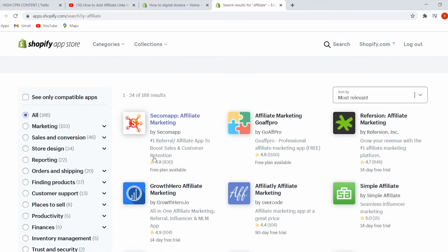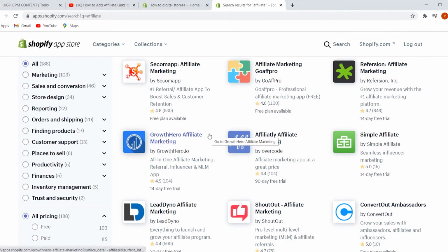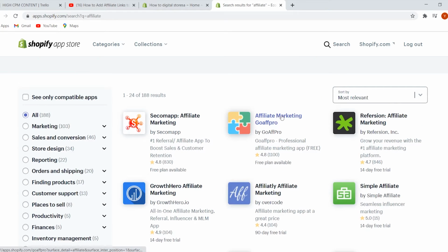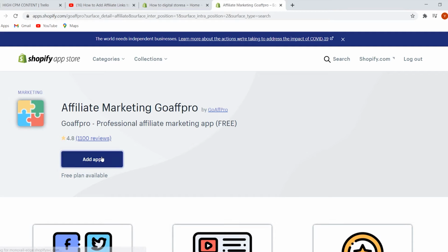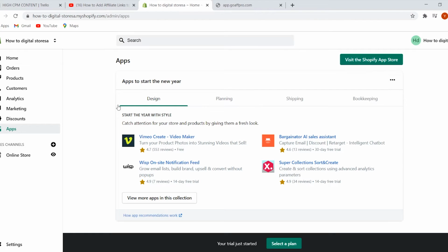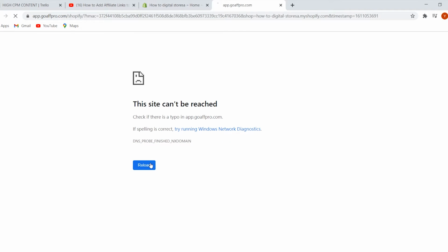Now you'll see that some of them do have free plans available, others do have free trials. The one I recommend using is this one, Affiliate Marketing Go Affiliate Pro. Click Add App right there. You can see it has a 4.8 star review out of 5 with more than 1100 reviews. So this is definitely a great app. You want to click Add App on the store, which is then going to install on your actual store.